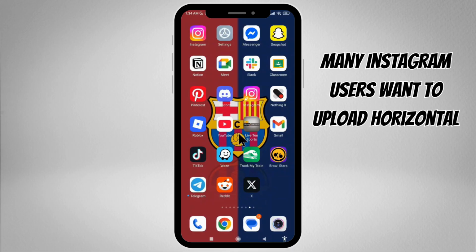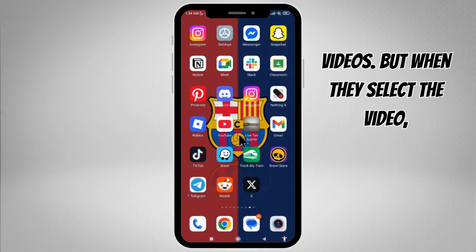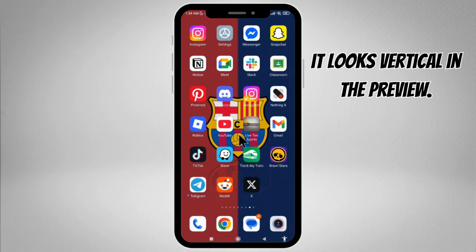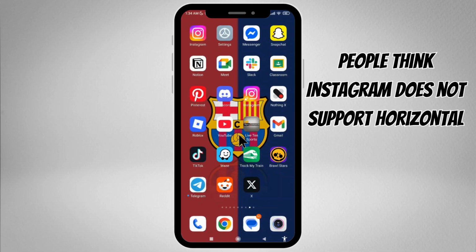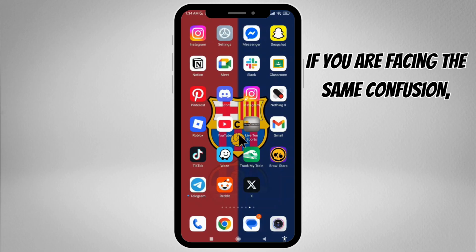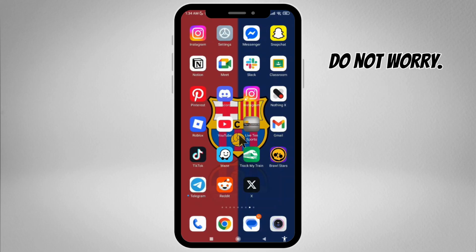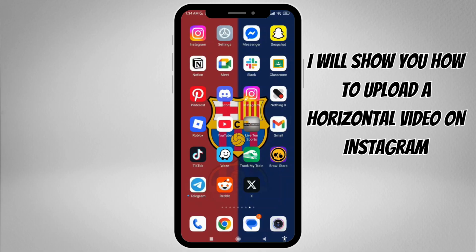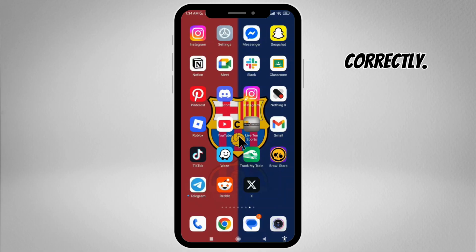Many Instagram users want to upload horizontal videos. But when they select the video, it looks vertical in the preview. Because of this, people think Instagram does not support horizontal videos. If you are facing the same confusion, do not worry. I will show you how to upload a horizontal video on Instagram correctly.